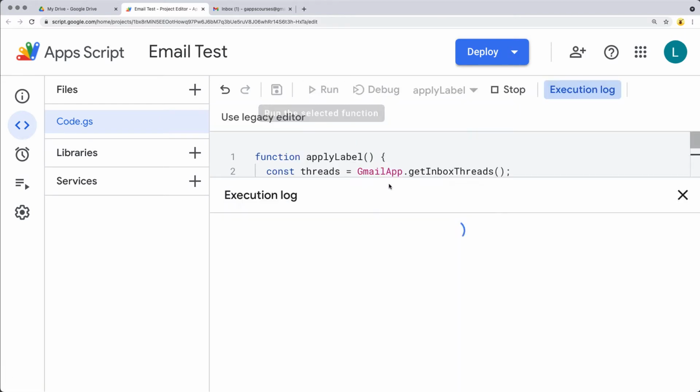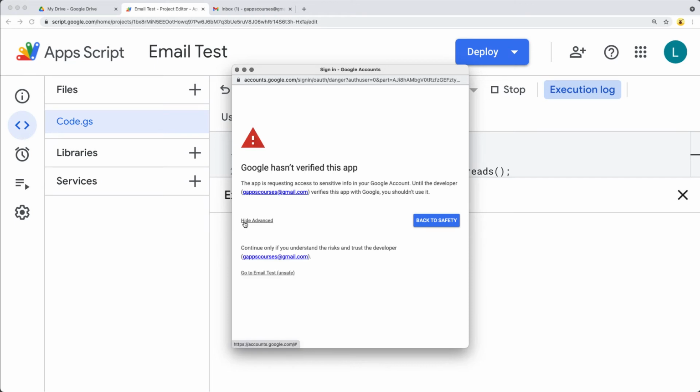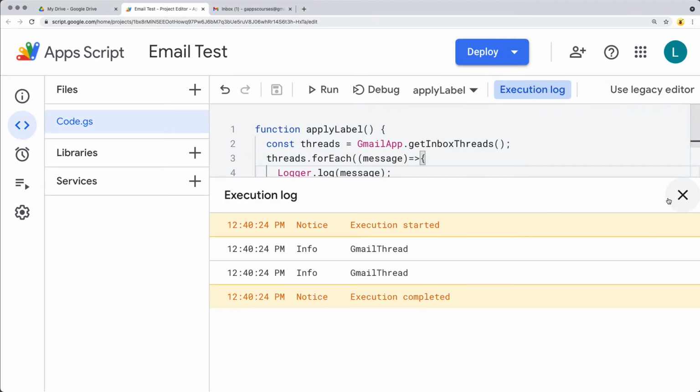So run the function, and we're going to have to accept permissions in order to access the Gmail app using the Apps Script. And this is only on the first run. Once you accept the permissions, then you're going to have permissions set for the script, and you can always remove these by going over to myaccount.google.com/permissions, or you can click the link here where it says Google account. So once you've accepted permissions, it returns back the Gmail thread.